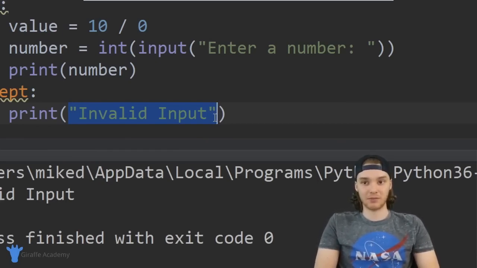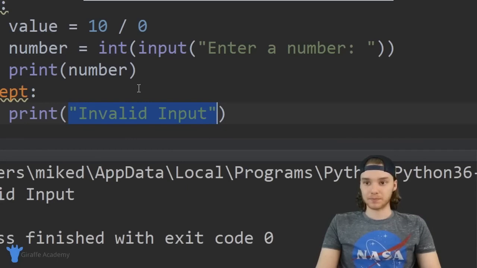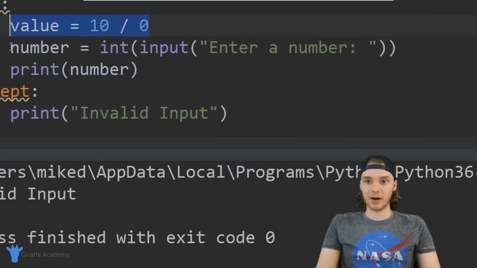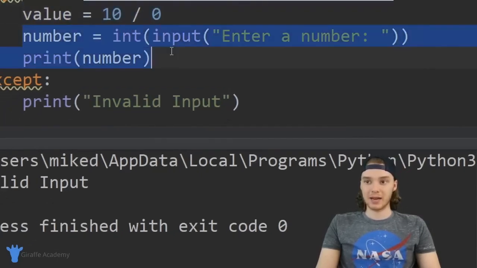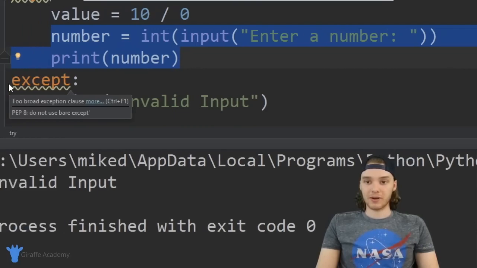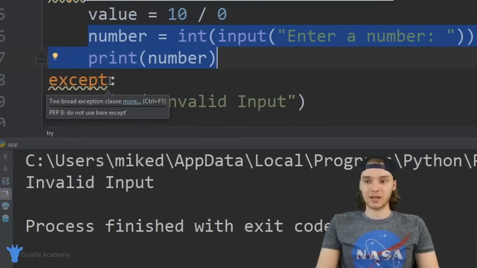And this brings me up to another point, is we can actually catch, or we can accept specific types of errors. So for example, in this case, we got a division by 0 error. In this case, we got an invalid input error, right? We put something in that was wrong. It couldn't convert the value. So I can create 2 different except blocks to catch 2 different types of errors.